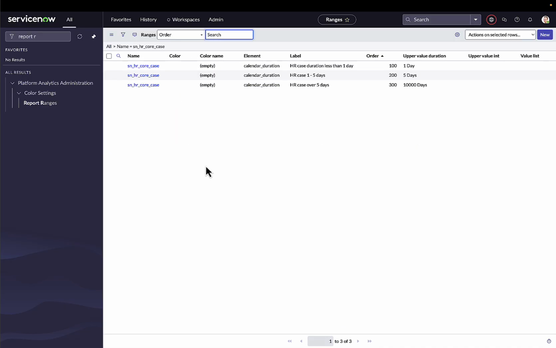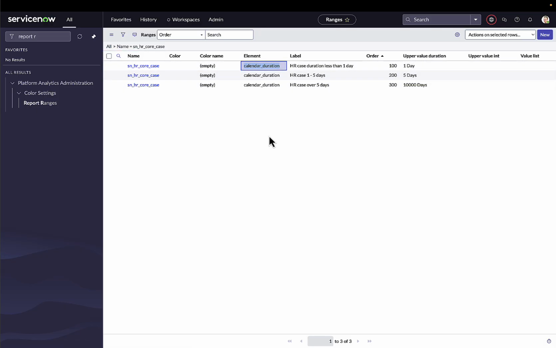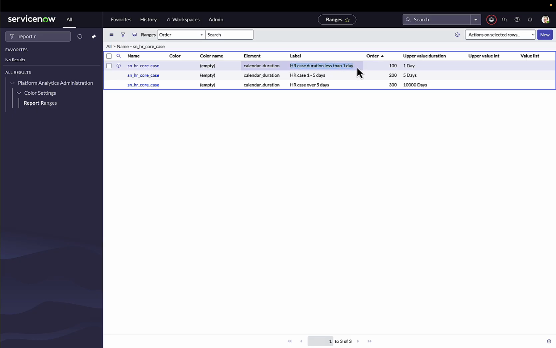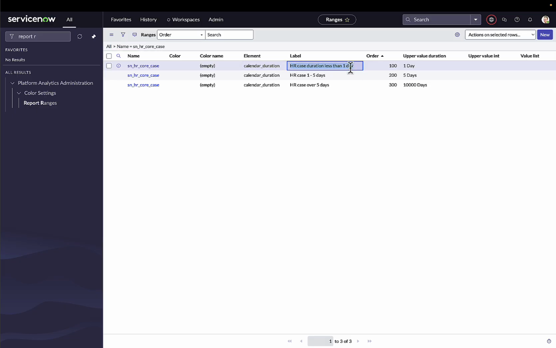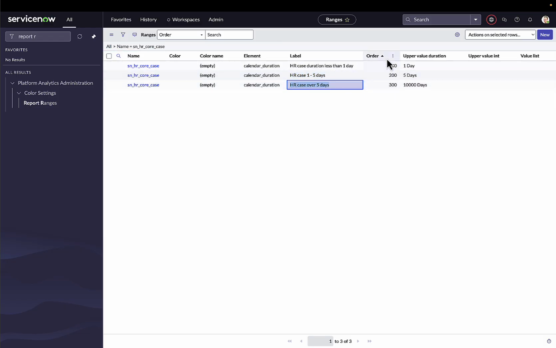I'll go in and show you what they look like in a wee minute. But you can see here that it's watching this table. It's looking at that element, which is another name for a field value. That's the actual name of the field value there. Then it's got this label here, and it says HR case duration less than 1 day, 1 to 5 days, over 5 days, and then it's got an order. And it's got an upper value duration here, and that's what I'm going to explain.